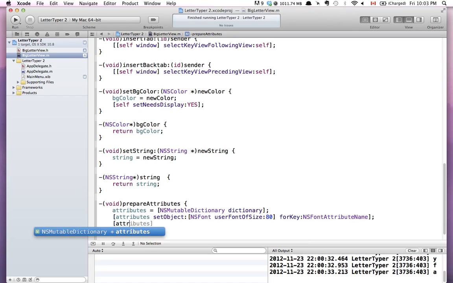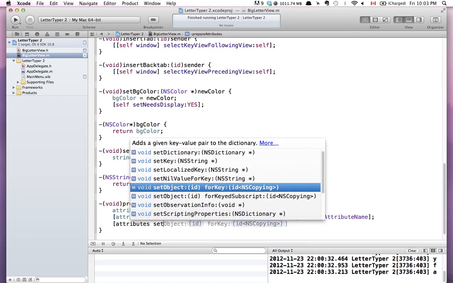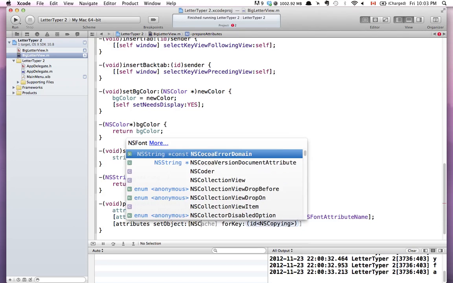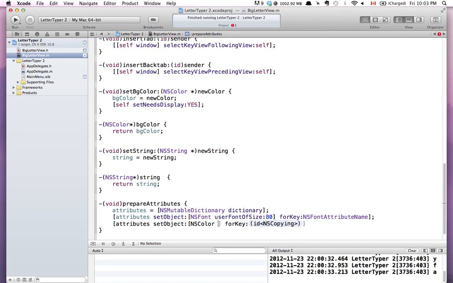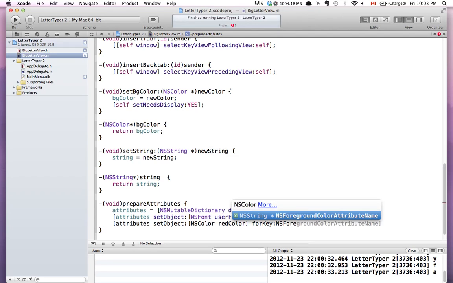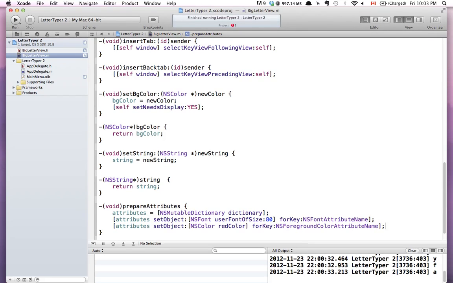So another thing I want to do is make attributes set object for key, and the object is I want this to be of some color. So NS color, and make it red color. Red color on a blue background is not a good idea, but for the sake of this example, it's fine. And the name of this is NS foreground color attribute name. I'm glad it's so smart and auto escape so that I don't have to remember this long name. Okay, so now we have this method.